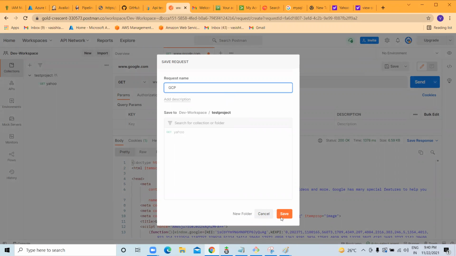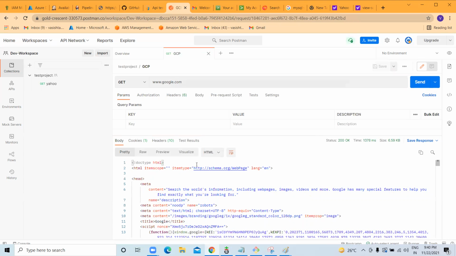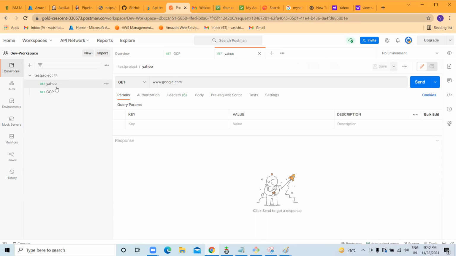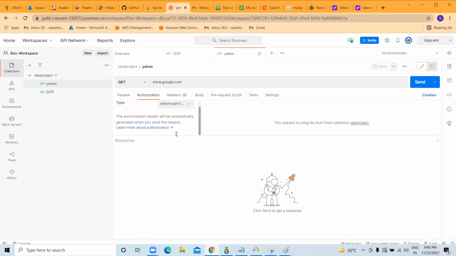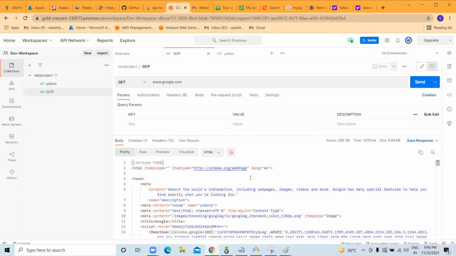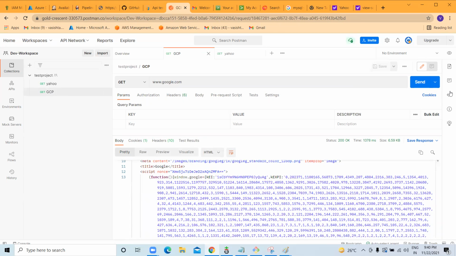GCP save. It will save. Whenever you want to, you can review the code also. So how they are executing that code, what type of information they are using. So everything is possible. This is the query. Whenever you want, you can run it also like this.